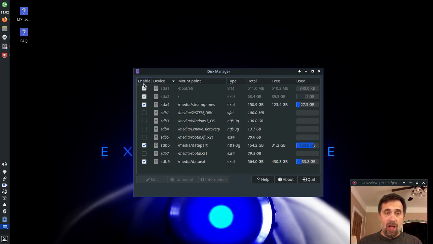We have several columns. We have an enable column, a device column, mount point, the type, that's the format usually of the device, the size, how much is free and how much is used. A lot of good information for each one. You can see I have some check marks here. I'll get to those check marks in just a second, but I want to talk about these columns first.